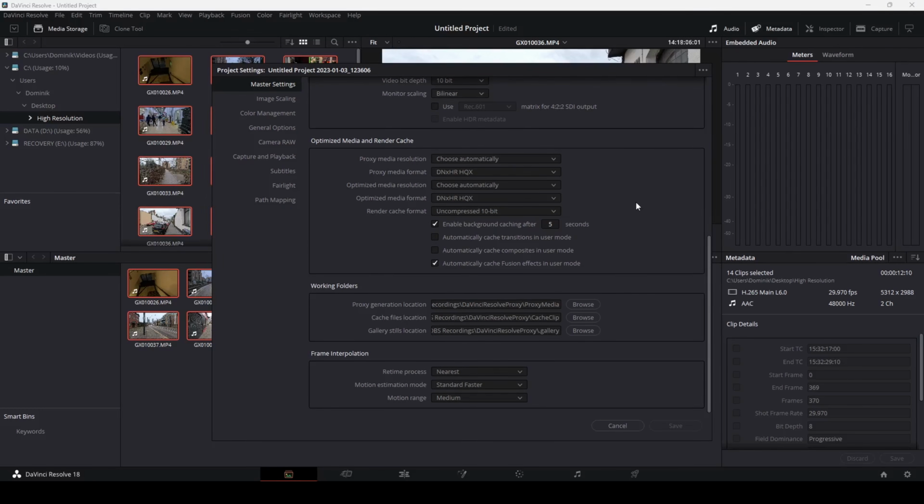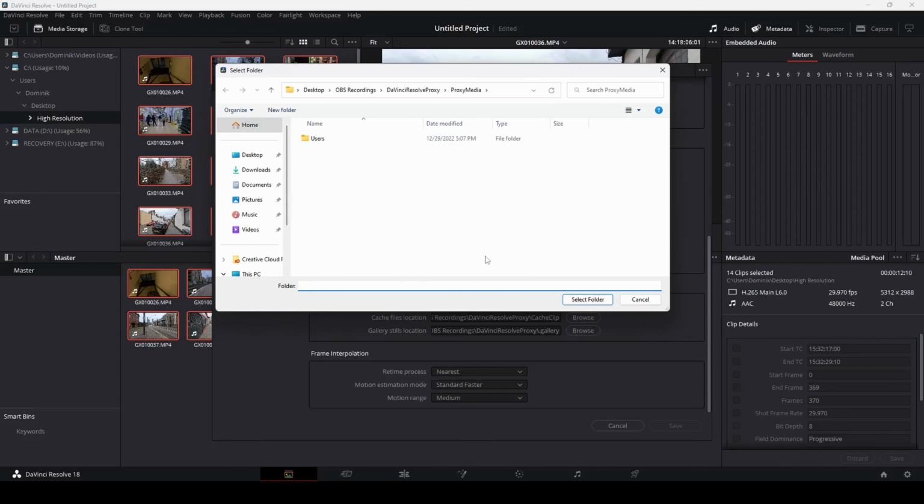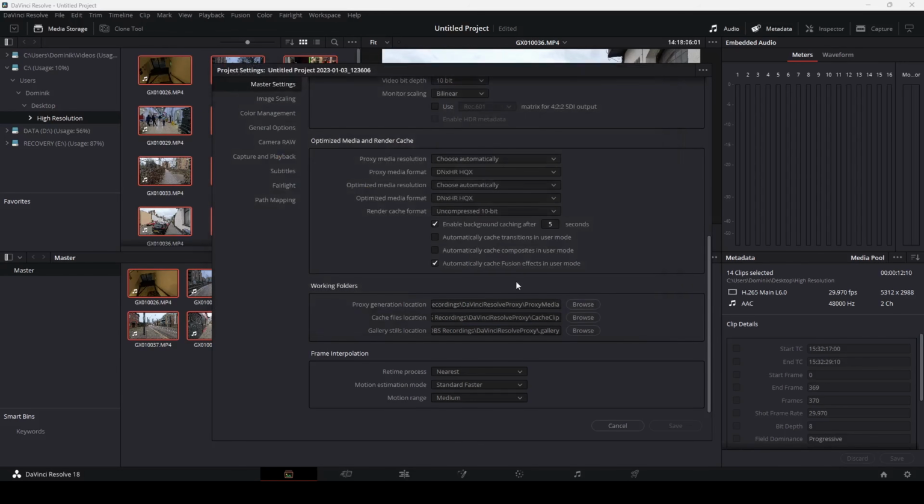And if you scroll down on the master settings, you'll find here working folders, and this is where the proxy gets stored. So you can see here I've got my own folders where I specified where it must store proxy media. There's your cache file location, gallery stills location. So all your proxy and your cache gets stored here. So when you're done with your project, just go into that file here and delete whatever proxy media you've created.